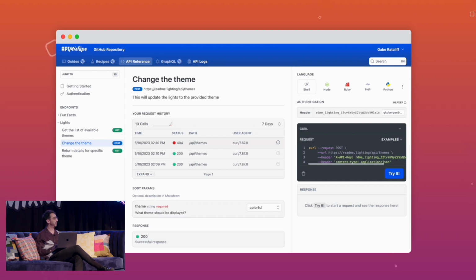Now, I can obviously tell what I did wrong. Wrong color. Yeah. But what if I couldn't and needed some help from the API creator? All right. So I'm going to ask Greg for some help.